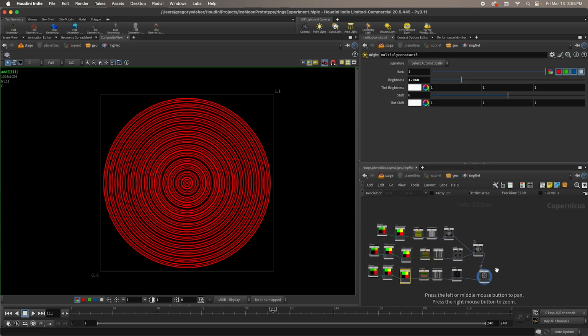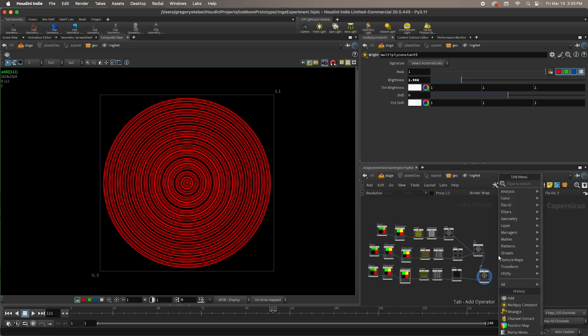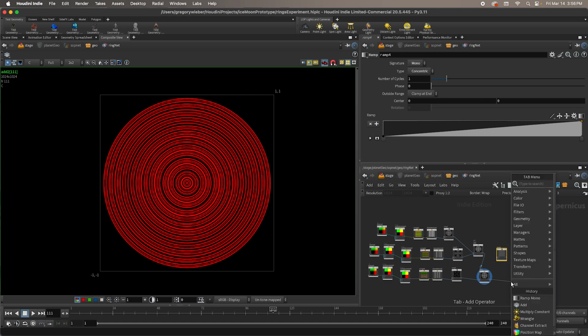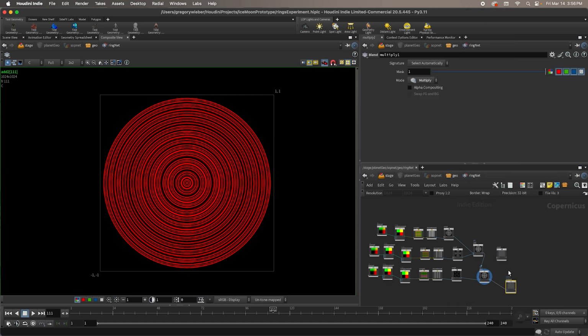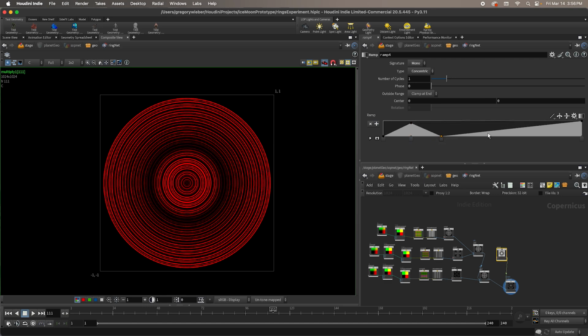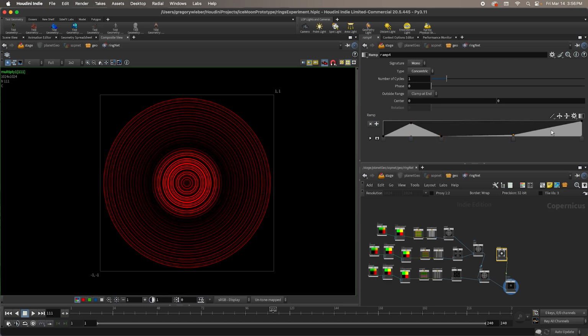What we also want to do here, at the end of this chain, is add one more ramp. It's going to be a mono ramp. It's going to be another concentric ramp. And we're going to use this to control where the rings are visible. So we'll multiply everything we did before by this new ramp. And this one we will just do manually, because we want to be able to play with these values until they look about right.